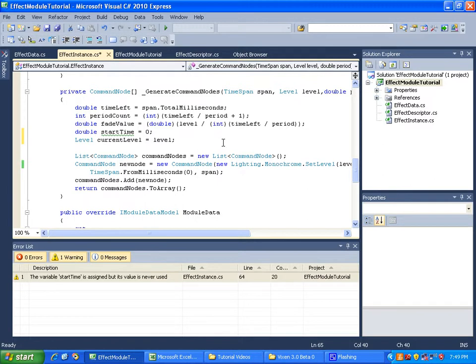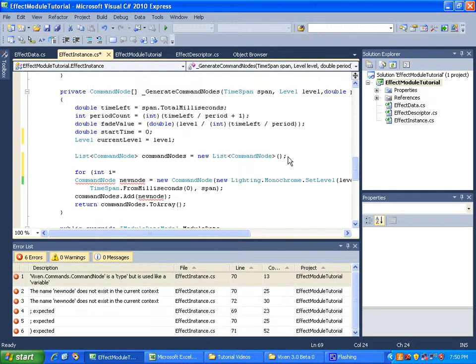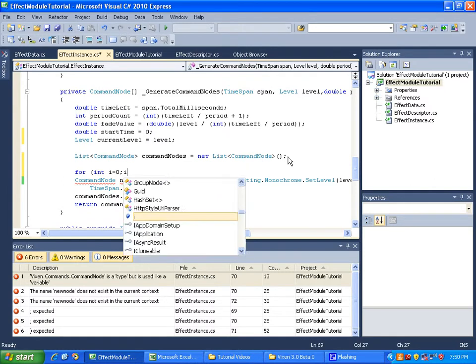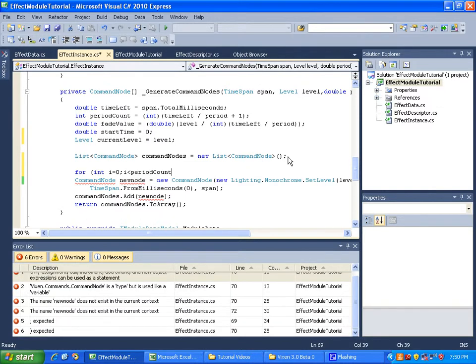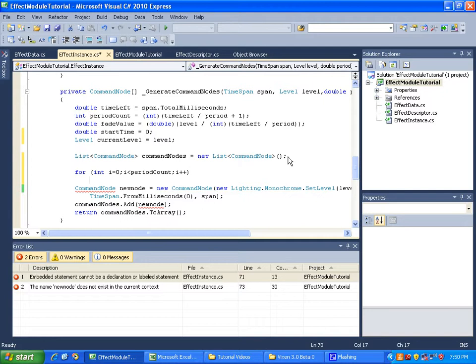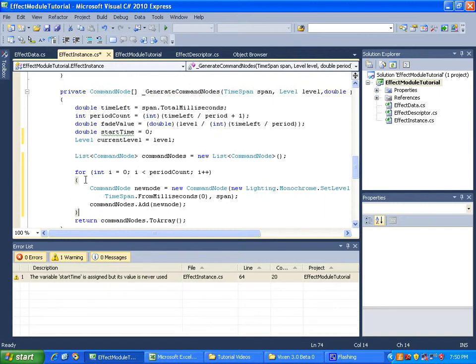Okay, so now we basically have everything we need to get going and create our loop. We want to start the loop right after our list command nodes definition here. So let's just pop it in here, give ourselves a little bit of space. And if you remember, I said I just decided on creating a simple for loop for this. So we'll just do for some integer value i. We'll start that at 0. We will keep counting, keep looping, as long as i is less than our period count, and we'll increase i by 1 each time. So that creates our for loop.